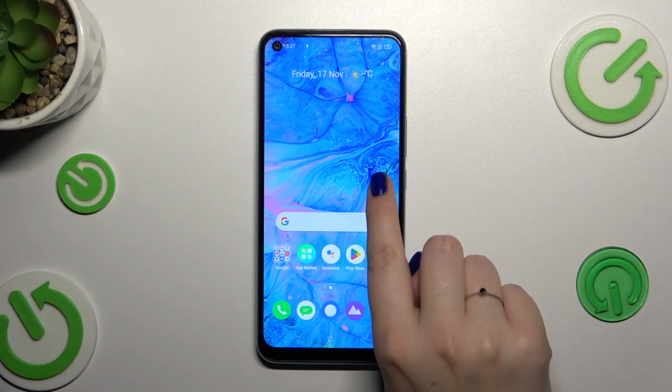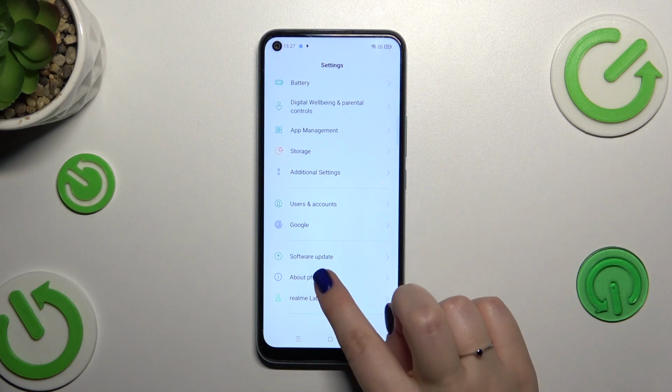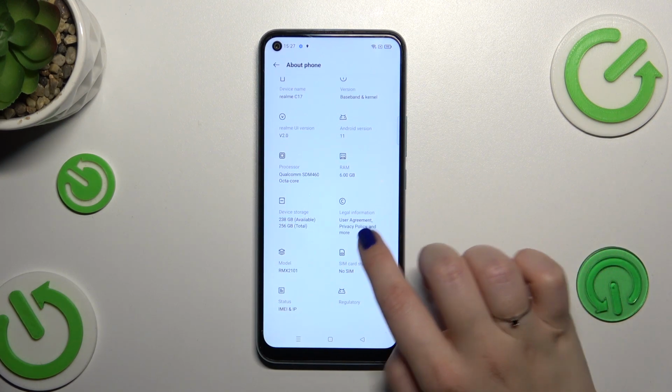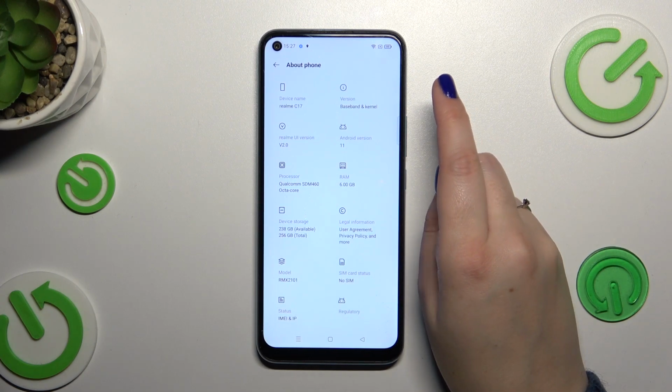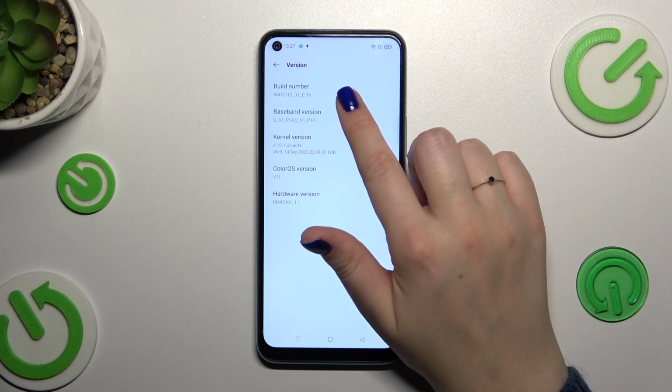So let's start with opening the settings, and here we have to scroll down to the very bottom to find About Phone. Now we have to localize a special number which is called build number, and I believe it will be right here in the version, so let's tap on it. And as you can see, we've got the build number.